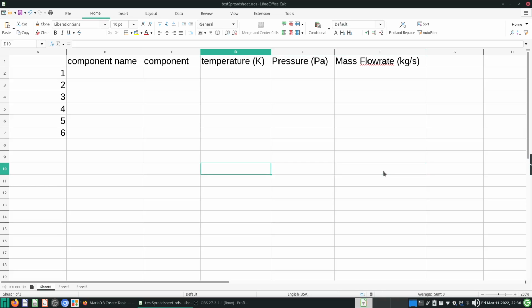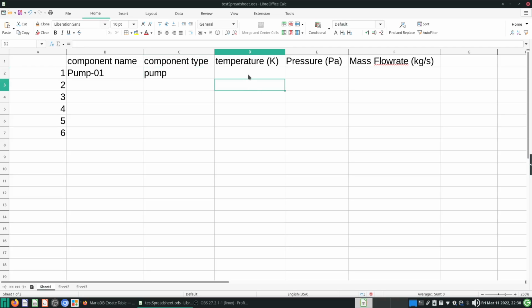So I did chemical engineering. A very common thing I do is to store temperature, pressure, and mass flow rate data. So for example, I want to make a table like that, and let's call this pump01. I have a component called pump01. I can call the component type a pump. So there'll be a pump pumping some liquid through a circuit.